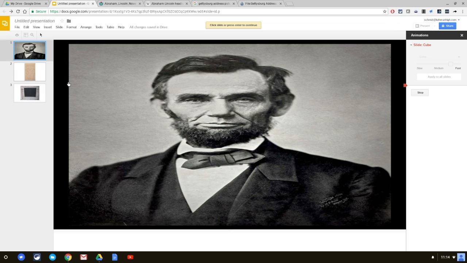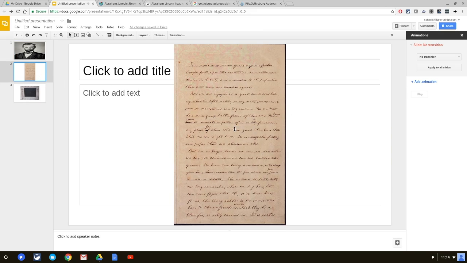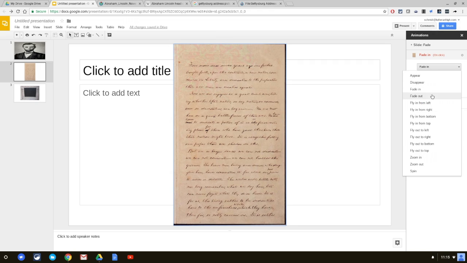Let's go ahead and jump down to the next one here. If we jump here to the handwritten copy of the Gettysburg Address, you can click on it, and you notice the transition pane collapsed here. So we could add our own transition. Let's do a fade on this one. But if we click on this object, we can add an animation to it. We can make this animation fly in, fly out, zoom around, spin around. There's a whole bunch of different things that you can do.